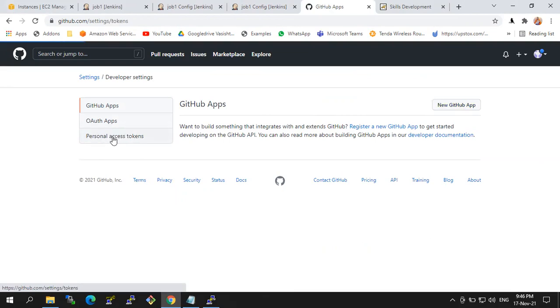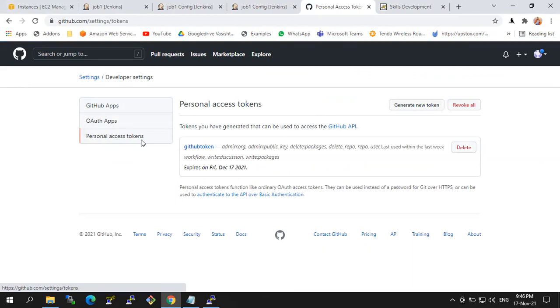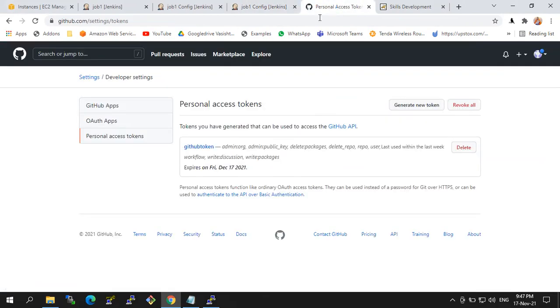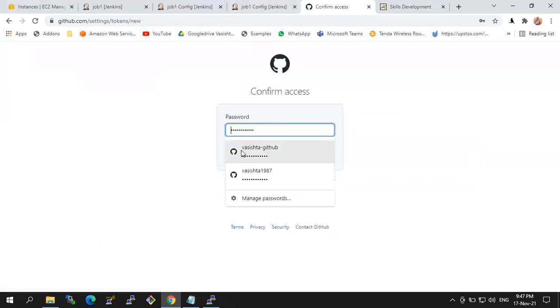Why are we using the personal access token? Because GitHub and Jenkins are integrated. The personal token you are giving is to establish the communication between the GitHub repository, this GitHub account or GitHub server, you can call this a server, and the Jenkins machine. Here already one token is there, so create one more new token. Generate one more token.